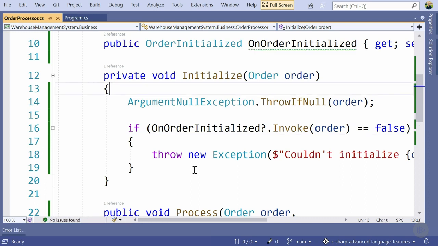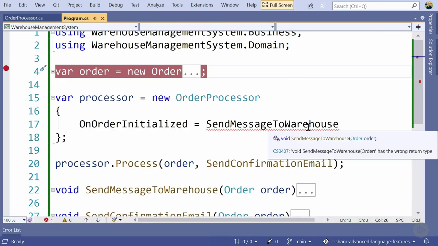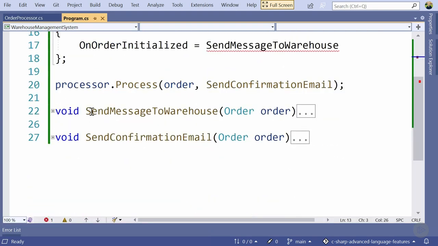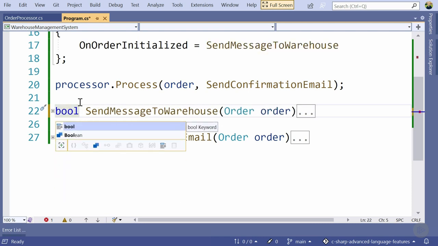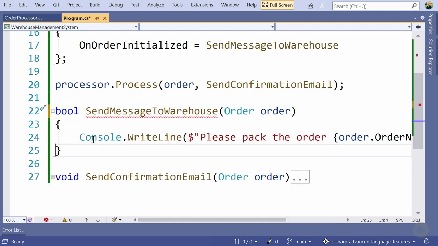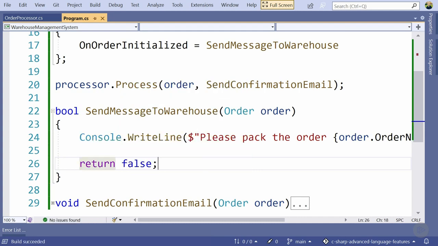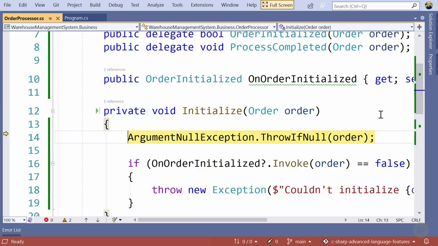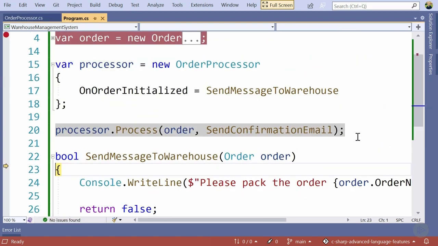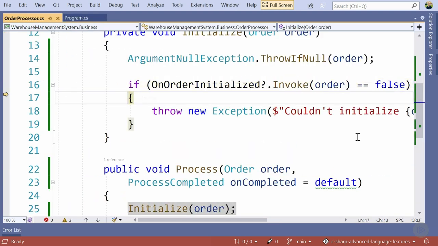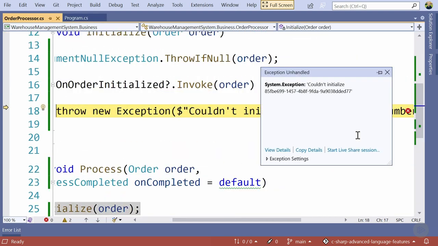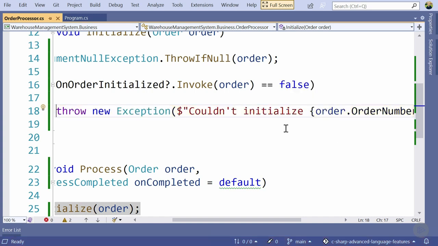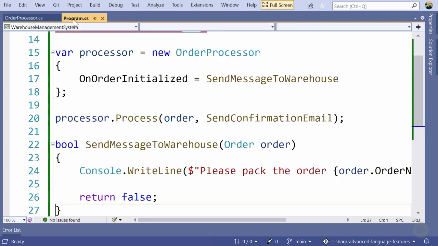If you compile the application, we again get a compiler error that tells us that we need to update the method signature in the program. Change send message to warehouse to return false, and run the application with the debugger attached. You can see that we get into this method, it returns false, and we'll get an exception thrown. You've successfully added both a parameter and a return value. You can change this to return true instead, and then rerun the application.